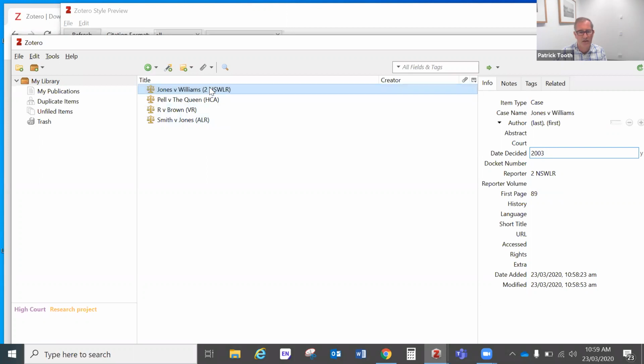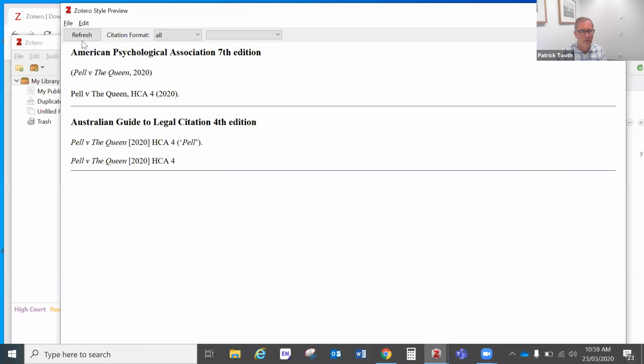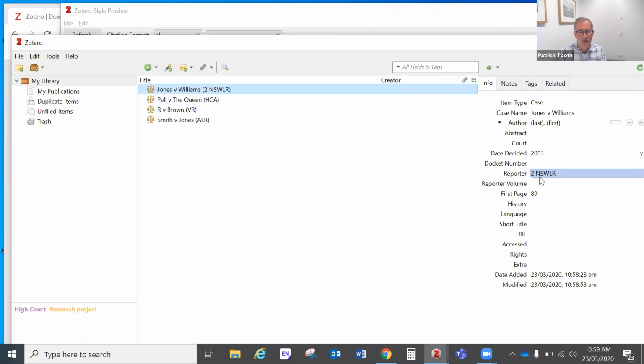year in the citation. So if we go back to our refresh screen and refresh, you'll now see that we have volume 2 appearing in front of the Law Report series, but the year is still in square brackets. So if you need to have a volume number and that the year needs to be in square brackets, you need to not put the reporter volume in the volume field, but rather add it in front of the abbreviation of the Law Report series.